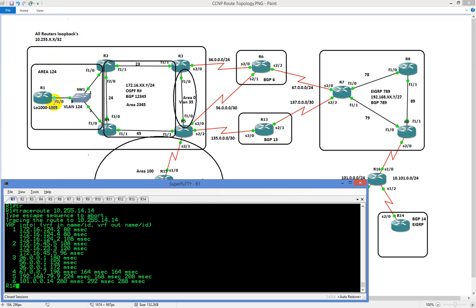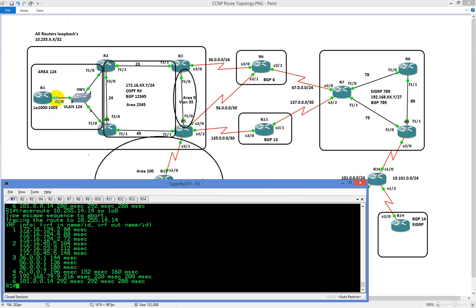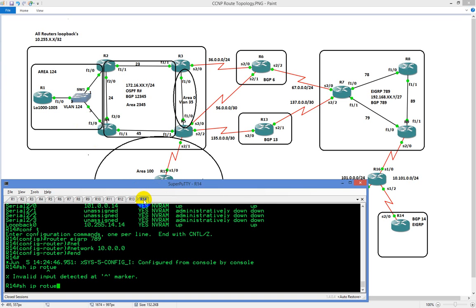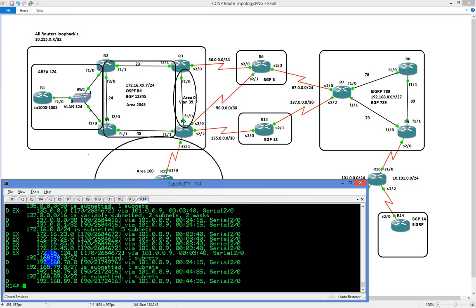Now when I'm doing that, I'm sourcing it off of the 172.16.124.1 address. What if I was to source it off my loopback 0? If I can still reach it, that means that router 14 knows about my loopback. Let's go to 14 and do a show IP route. And there it is. I've learned that route in. Everything looks good. I'm good to go.